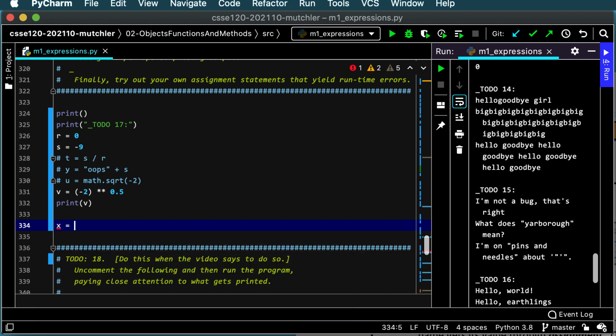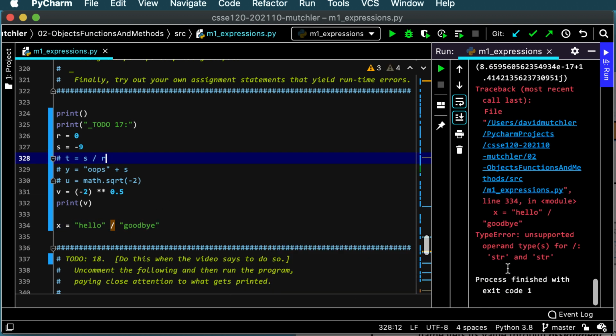You can do whatever you want, but I'm just going to try this one. X equals, what's an assignment that will not work? Hello divided by goodbye. So that certainly won't work. And so when we run, we get an error message, unsupported operand types for slash. We've seen that one before. That means you look at the slash, there it is, string to the left, string to the right. Can't have a string divided by a string.